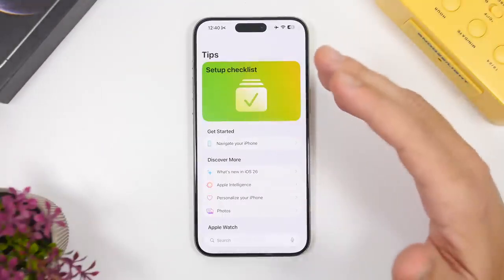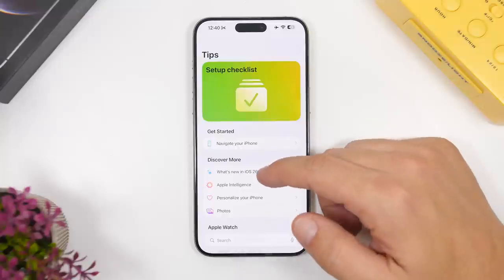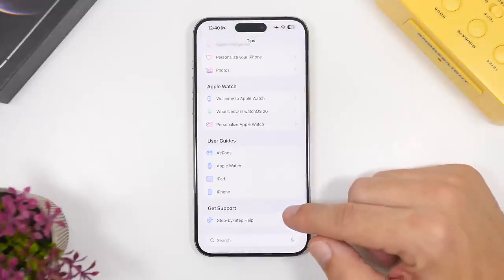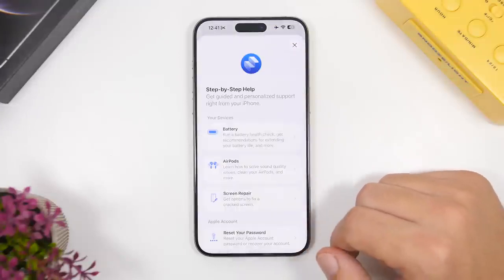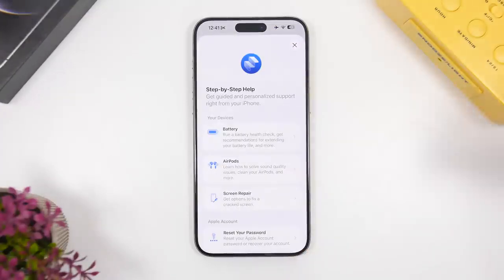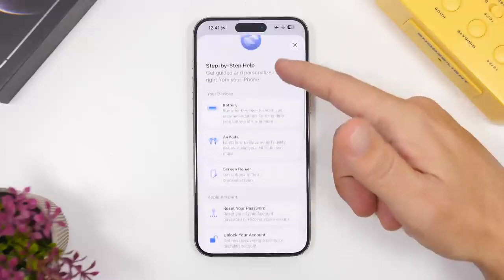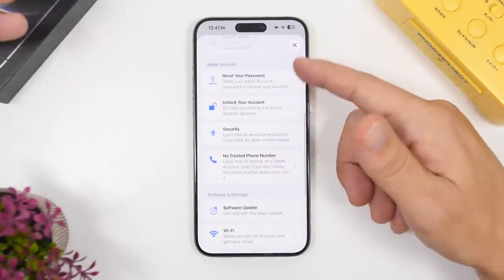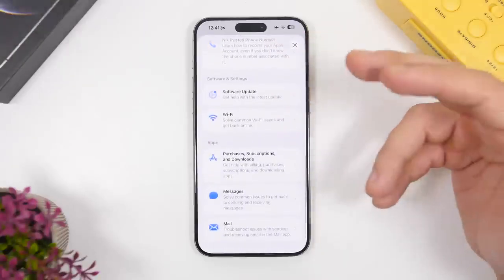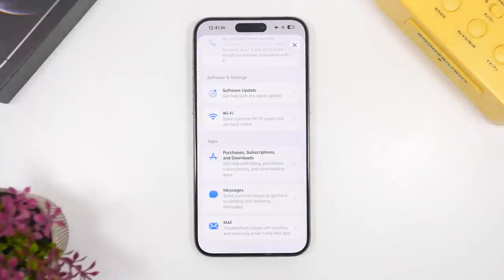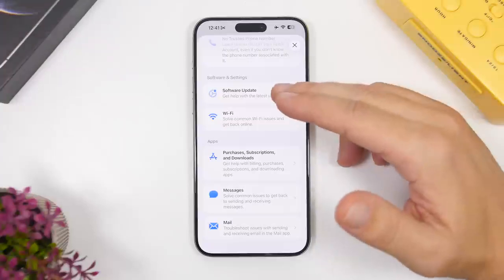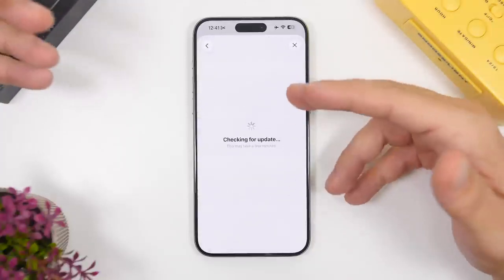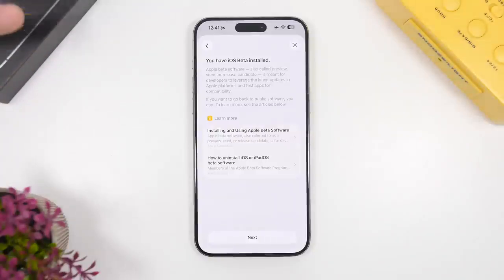Now, once you open this app, right here on the home screen, just swipe all the way down and you will find something here called Step-by-Step Help. If you go here, then you can use the step-by-step help for different things like your battery, your AirPods, the screen, setting things like your account, your password, the security, software updates, apps, basically some of the most usual things that people will have problems with. Now you will have here a step-by-step guide to tell you what you need to do to get those things fixed on your iPhone.